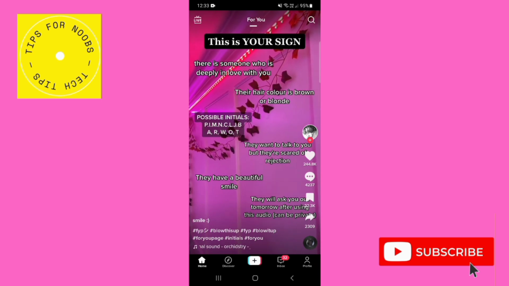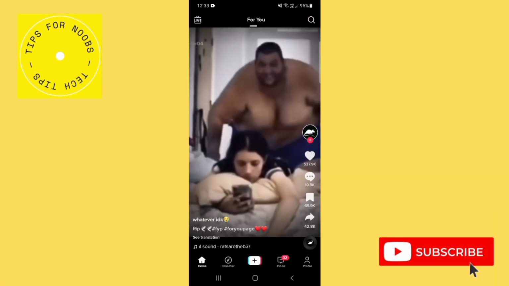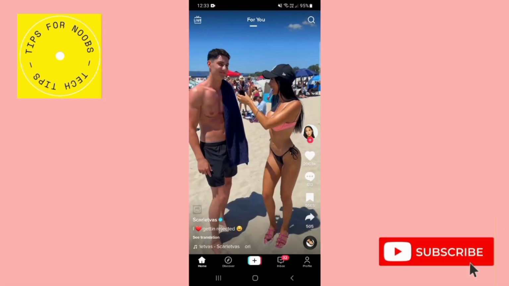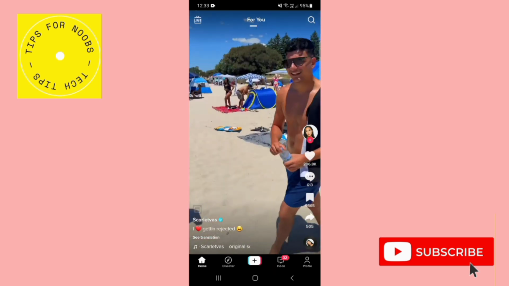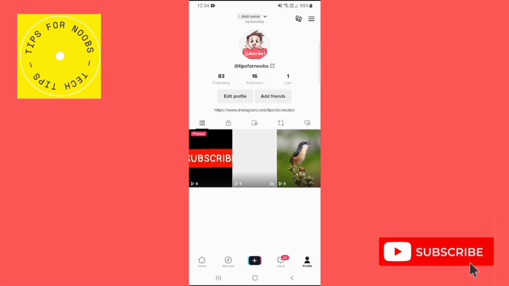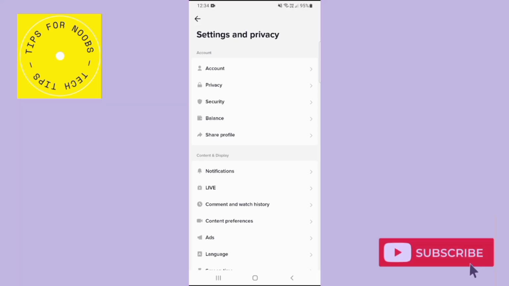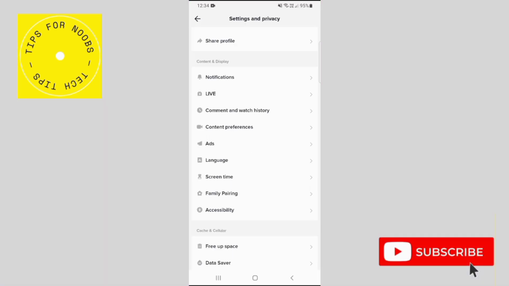Okay, so if you want to be able to change your language on TikTok, first what you need to do is open up the TikTok app on your mobile device. Then head over to your profile by tapping on your profile icon in the bottom right hand corner of the screen. Next, tap on the menu button in the top right hand corner of the screen. Then tap on settings and privacy. Next, scroll down until you get to the option that says language.